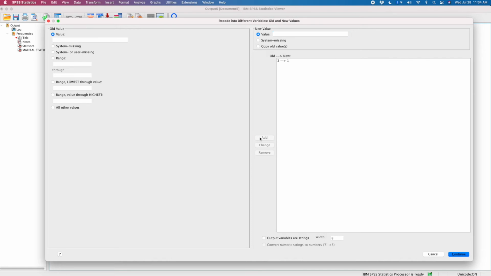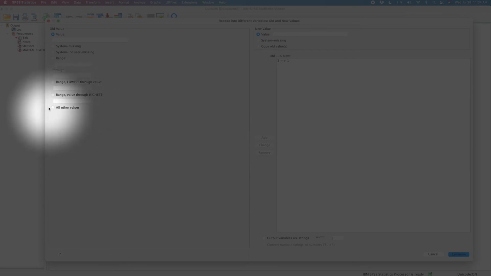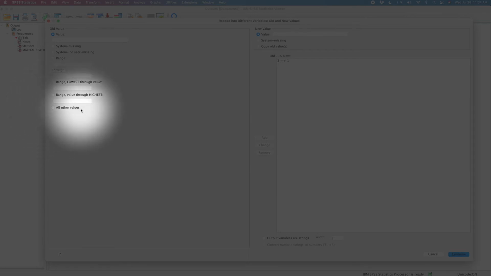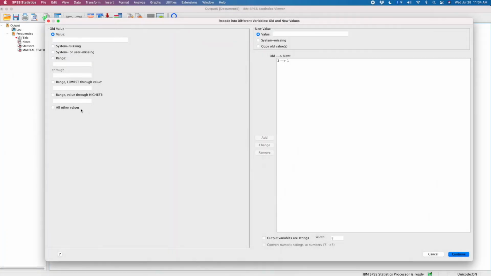Because I have missing values, I cannot use the all other values assigned with a 0 for this example because that would incorporate those 9 missing participants' answers. So I'm going to code this line by line. Group number 1 becomes a 0. Group number 3 receives a 0.